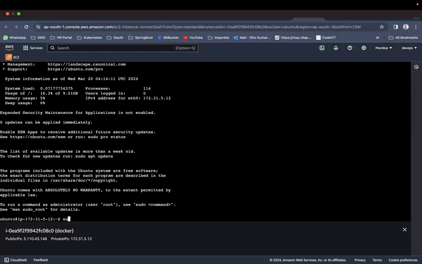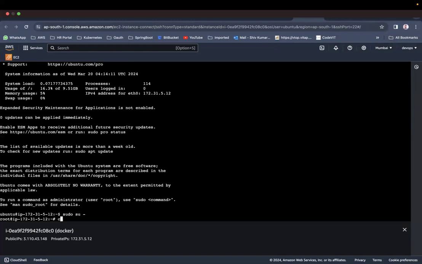Now, this is the instance. This is the virtual machine I have connected to. sudo su -. Let me clear the screen. Now, this is the virtual machine I have connected to, and I have switched to the root user. The hash here represents the root user that will have entire permissions that you can perform in this virtual machine. You can see here something called root.